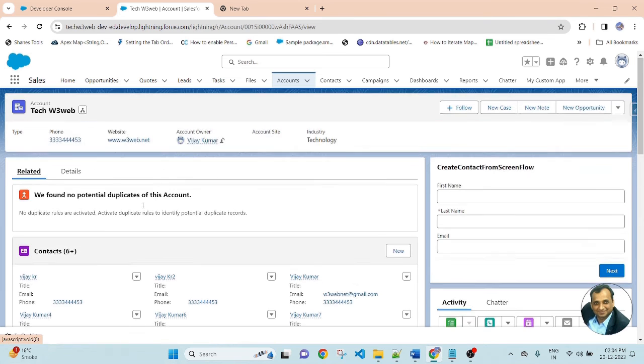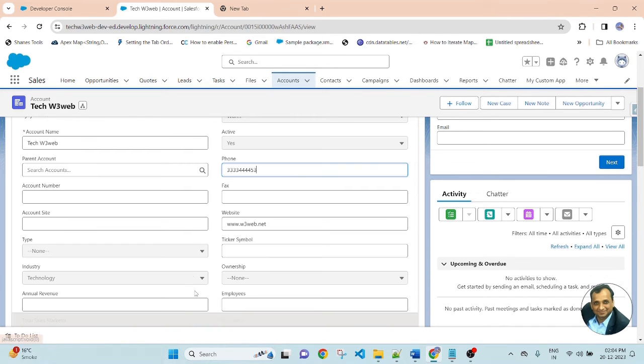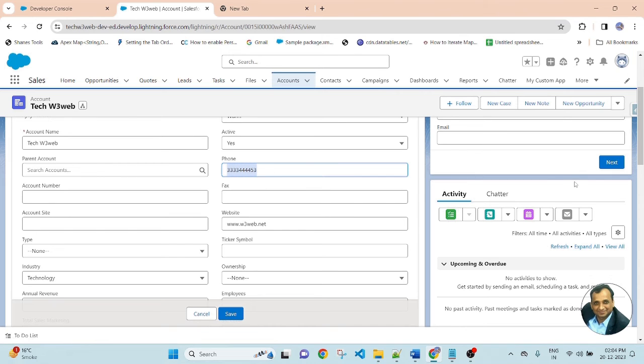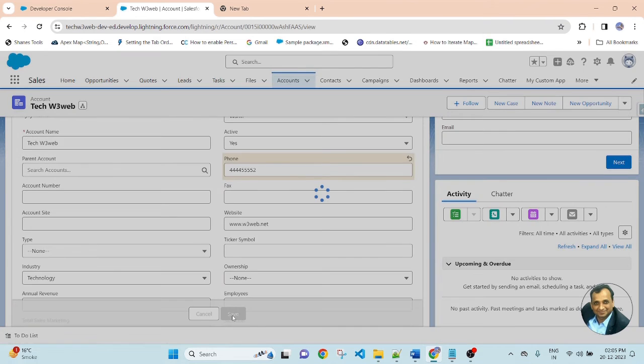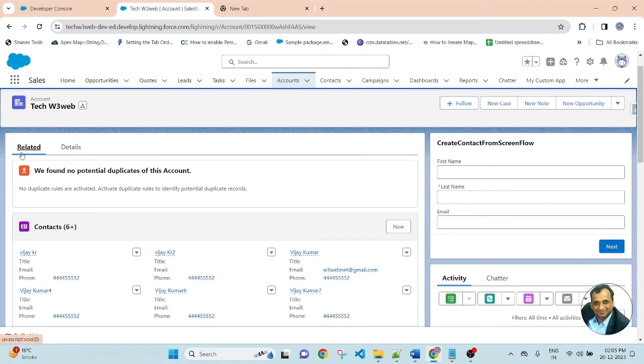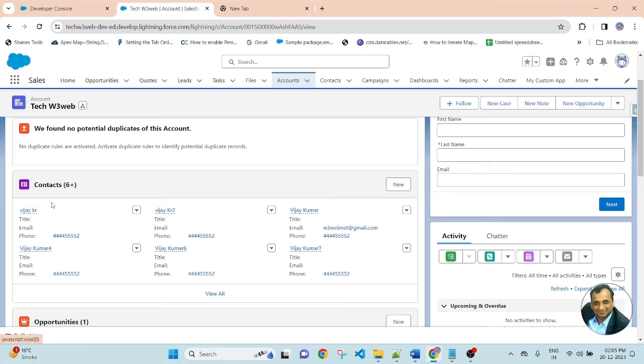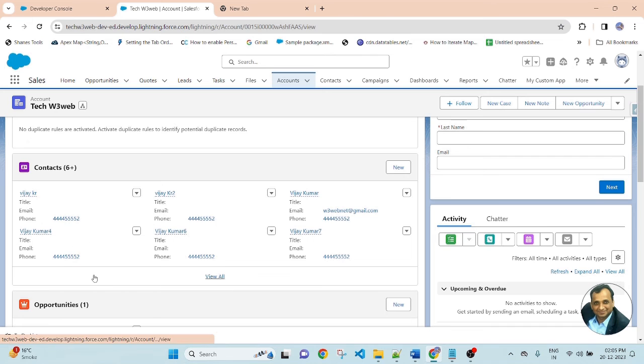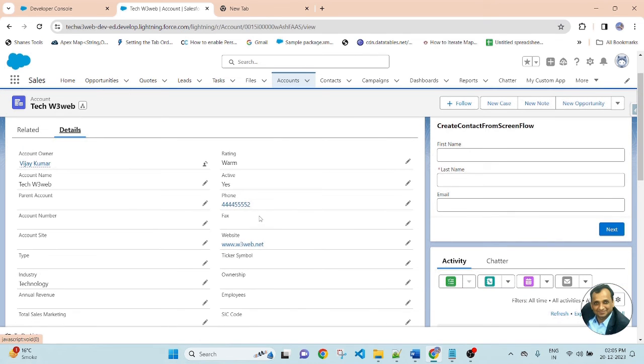So now let me update the record of account. This is a phone number. I am updating a new phone number. Suppose I am updating 4444 5555 and 2. Now save the record. The record has been saved successfully. Now let me go to the related contacts. Here you can find all of the related contact phone numbers automatically updated. So all of the phone numbers are the same as the associated account phone number.